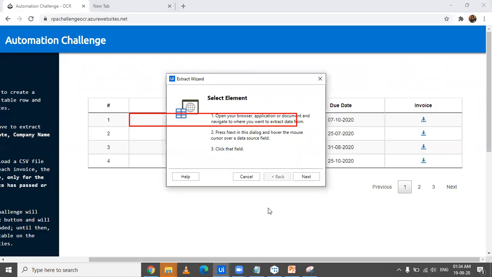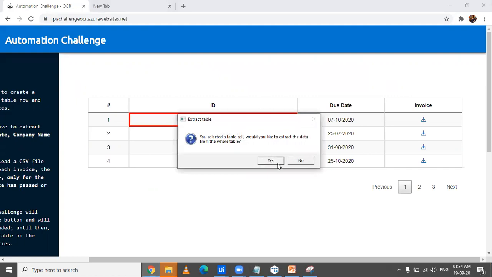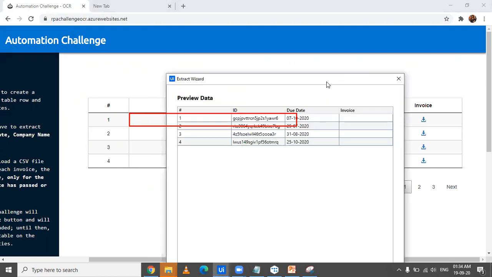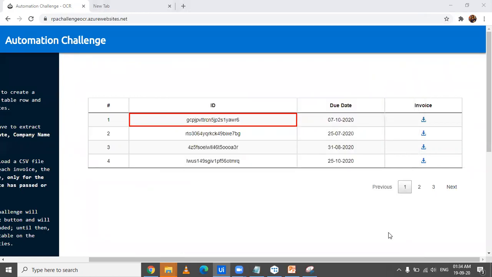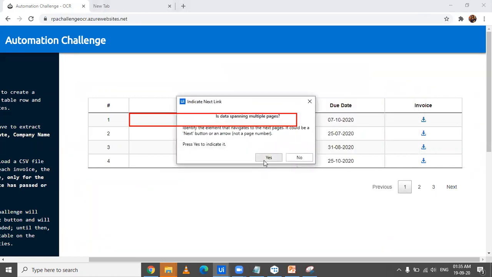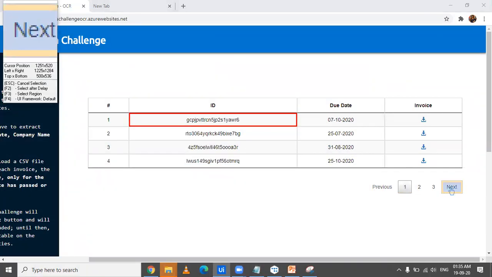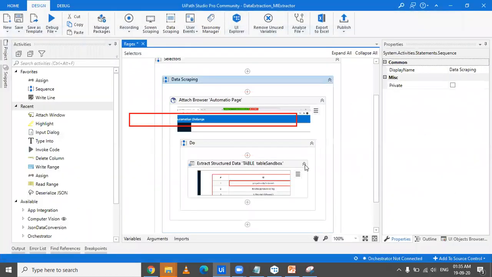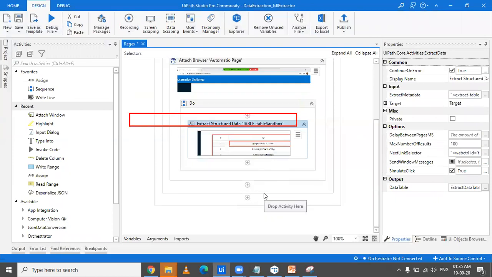So that when we keep on incrementing, we know where we have to stop. So yeah, I want to extract the whole table. I get it here. Okay, and I click on finish and it says, is data spanning multiple pages? Yes, the data is spanning multiple pages, and we indicate on next. Okay. So we've got it here. We've got the data table.